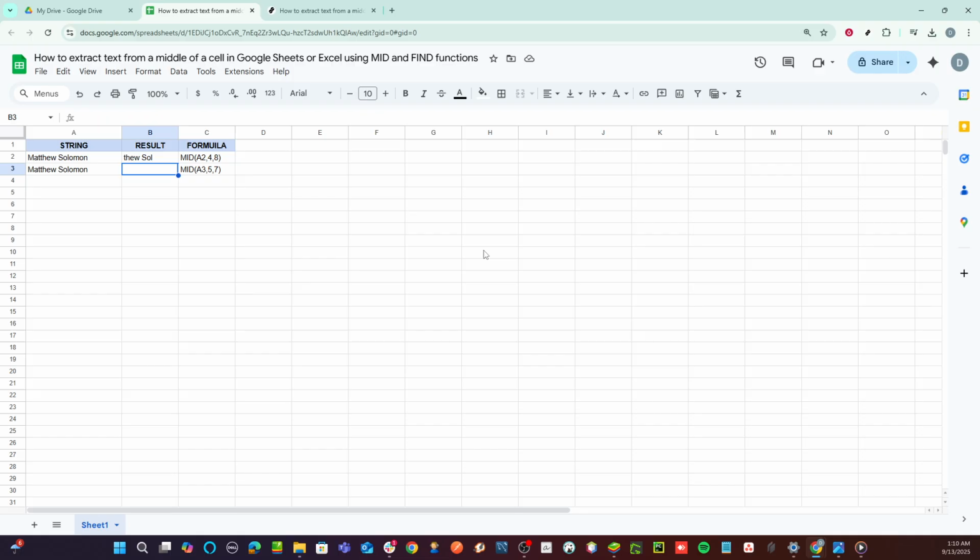Now let's do a similar process for cell B3. Click on B3 to select it, then type in this formula, MID(A3, 5, 7). Here, the logic is the same. We are picking A3 as our cell of interest. We start at the 5th character, and we're pulling out 7 characters this time. This flexibility is what makes the MID function particularly powerful in different scenarios and datasets.